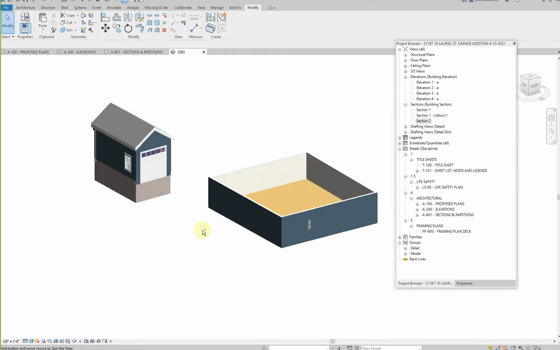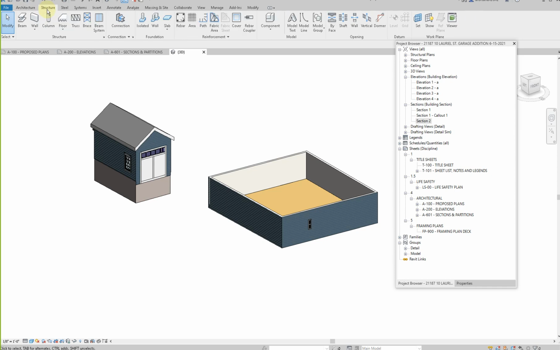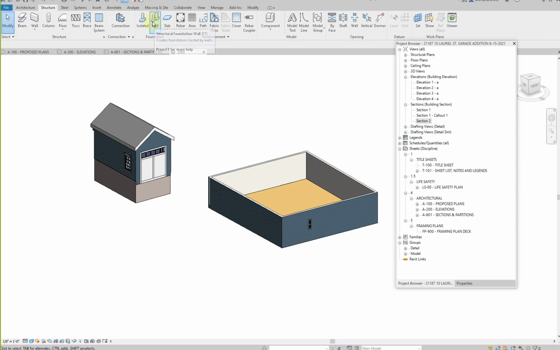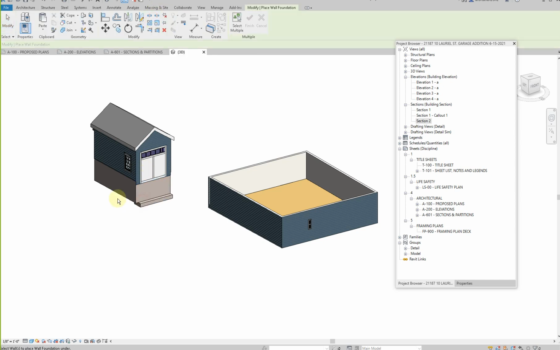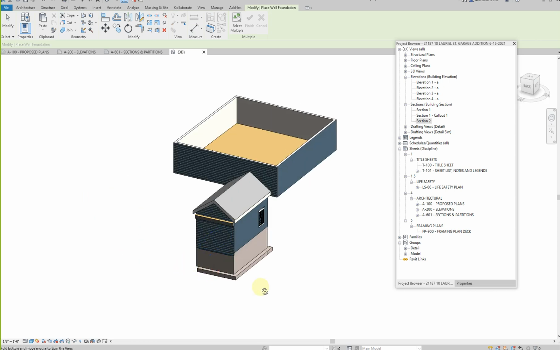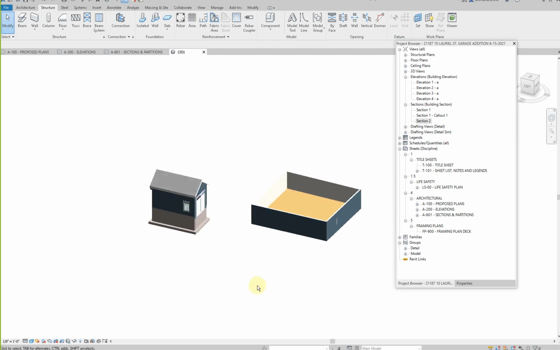So we're going to now add footings to this thing. So you go to architecture, actually structure, wall, right here, and then click on each one of the walls that you want it at, and it just does it for you. Alright, this stuff's starting to look like a million dollars.